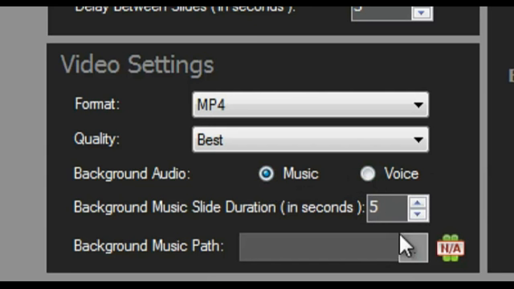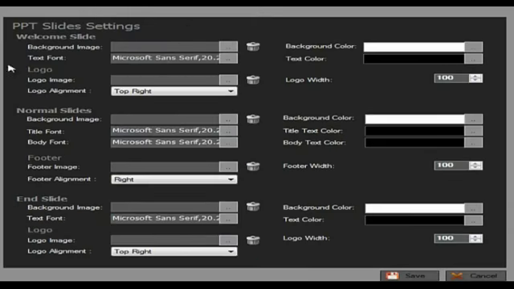You want the voiceover, or you want to add some background music. Background music, you have to add a file from your computer. You also have to set a background music slide duration in seconds. We will keep it to voice.